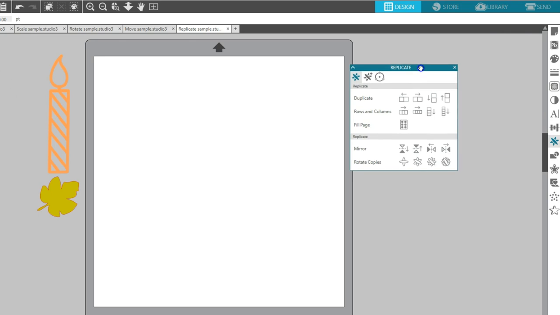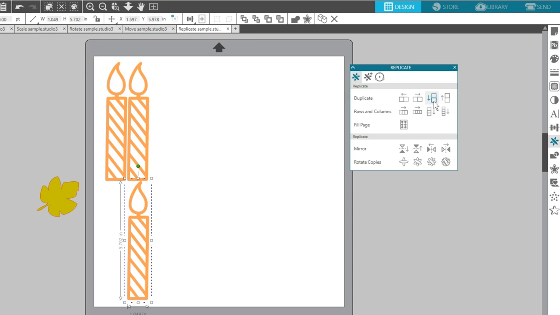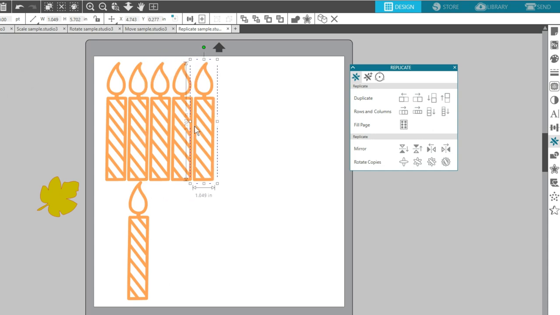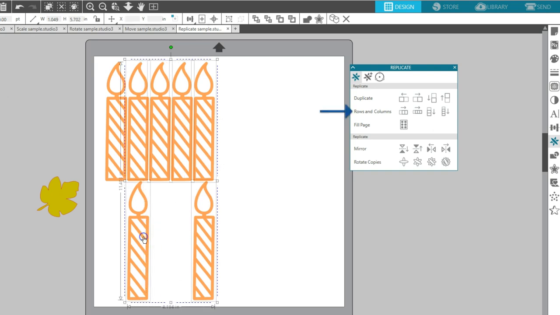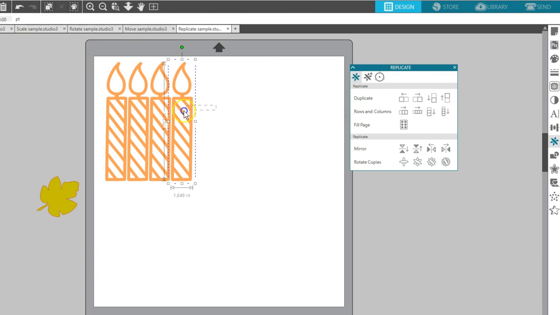Now let's look at the Replicate panel. You'll find the Replicate panel directly below the Transform panel. It looks like several overlapped ovals. Duplicate makes an identical copy to the left, right, above, or below the original. You can get the same result by holding your Control key, or Command on a Mac, and pressing your keyboard arrow keys.